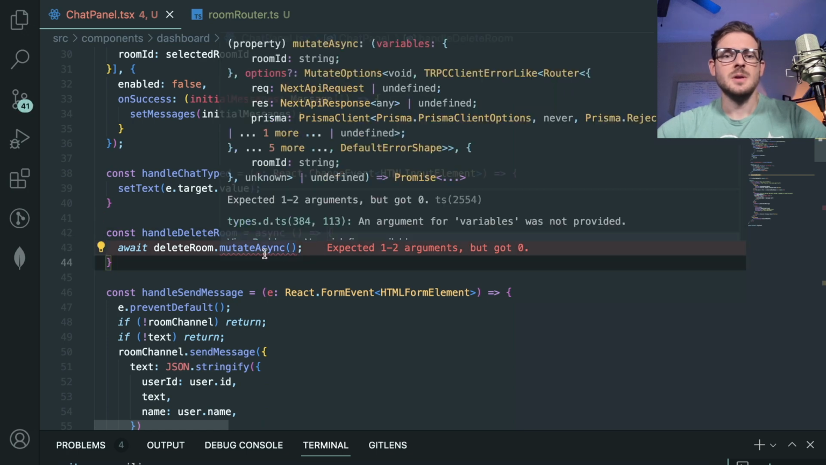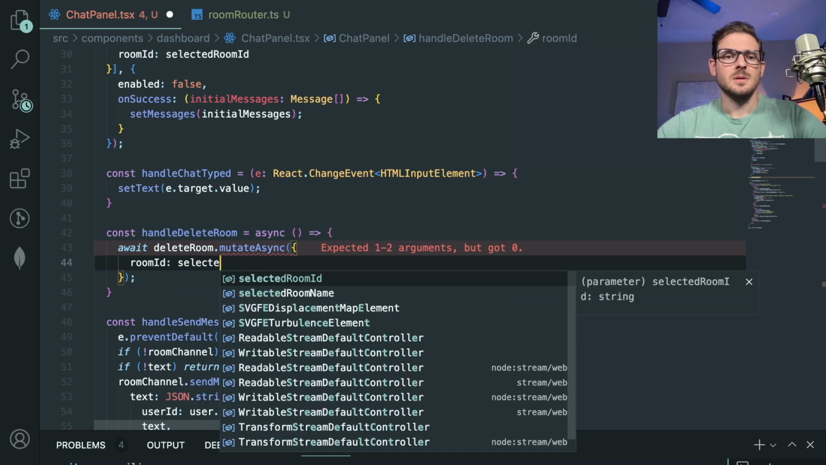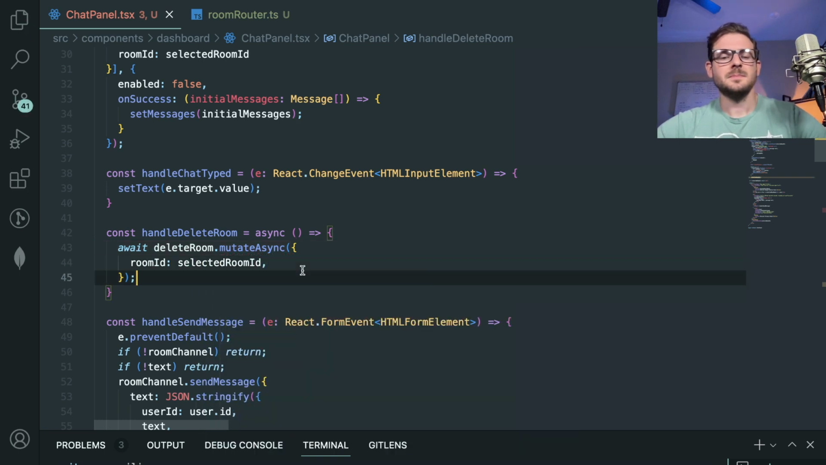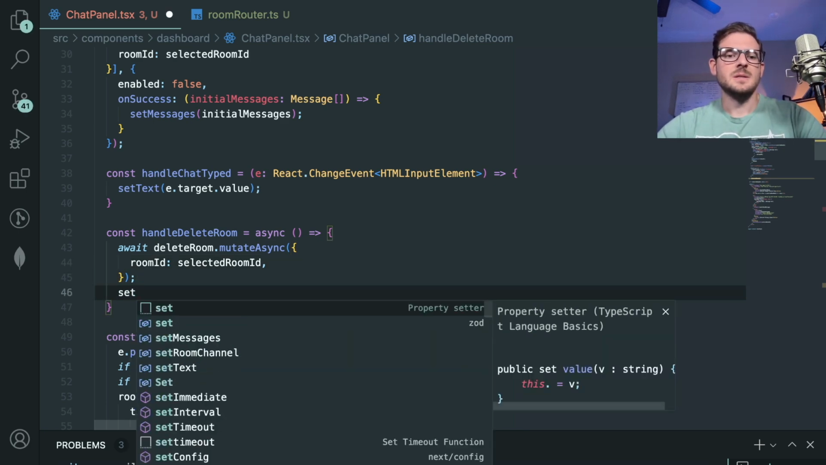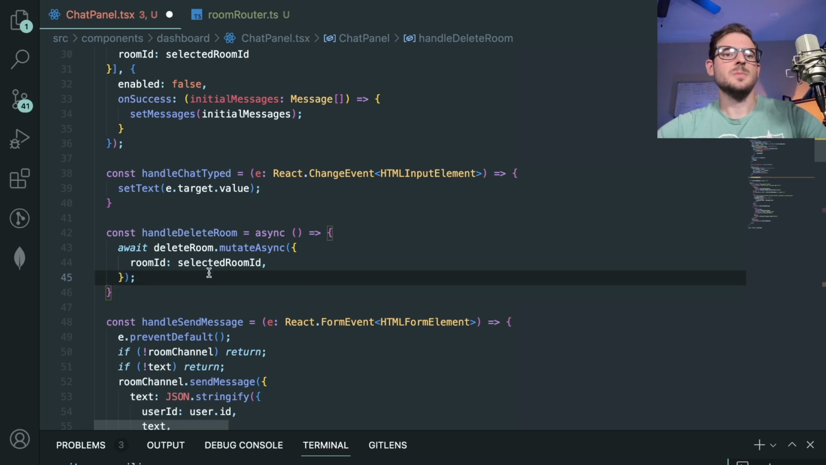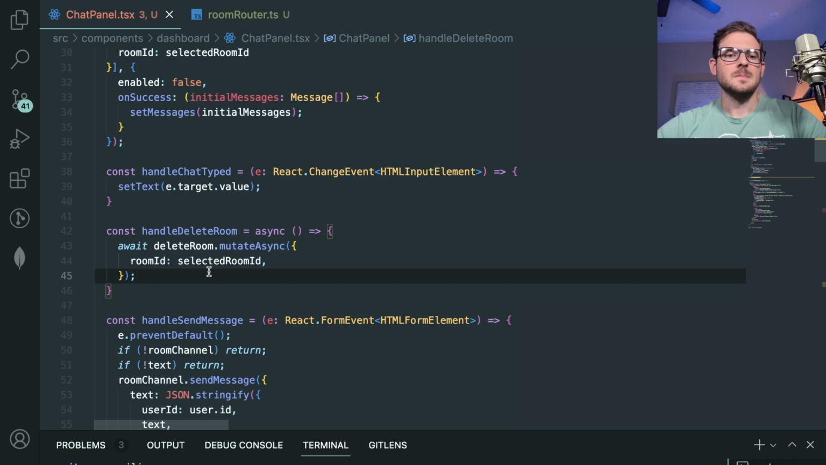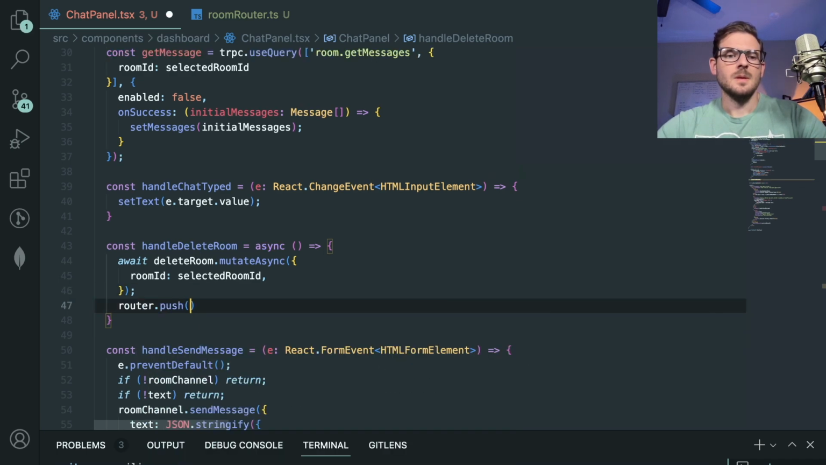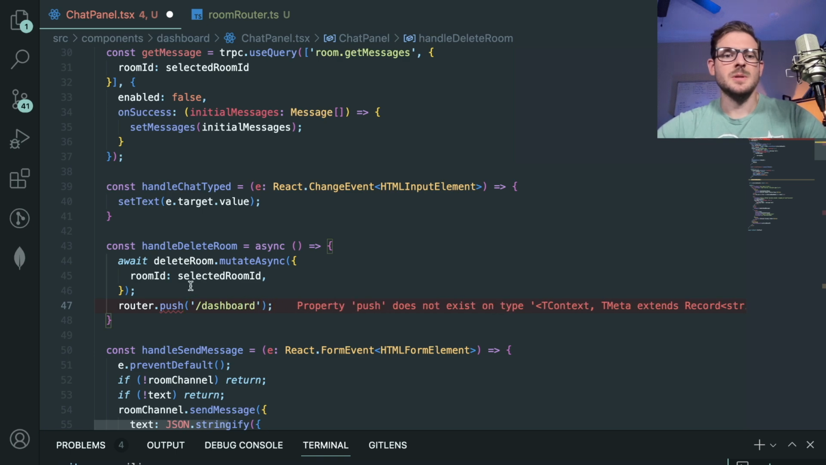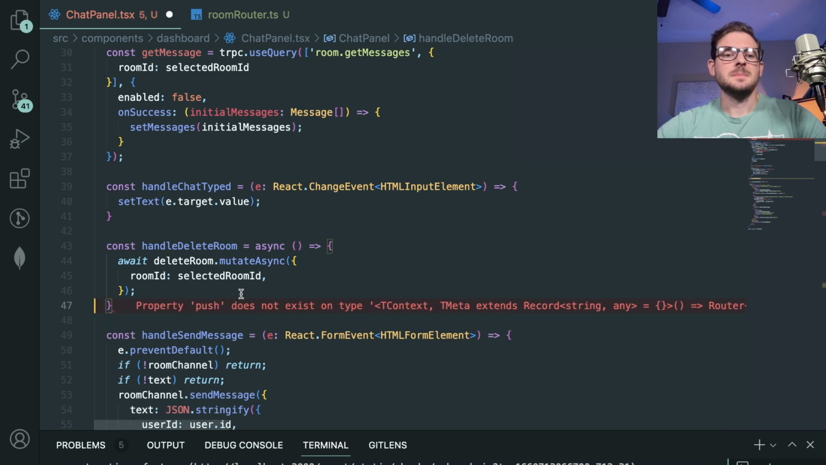We might get some errors. It looks like we also need to pass it the room ID, like so. And after you delete the room, you might need to do set selected. Actually, you can't change the room ID, can you? Yeah, maybe we should just go back to the dashboard. Well, we're already on the dashboards when you do this, so I'm not sure how that's really gonna work.